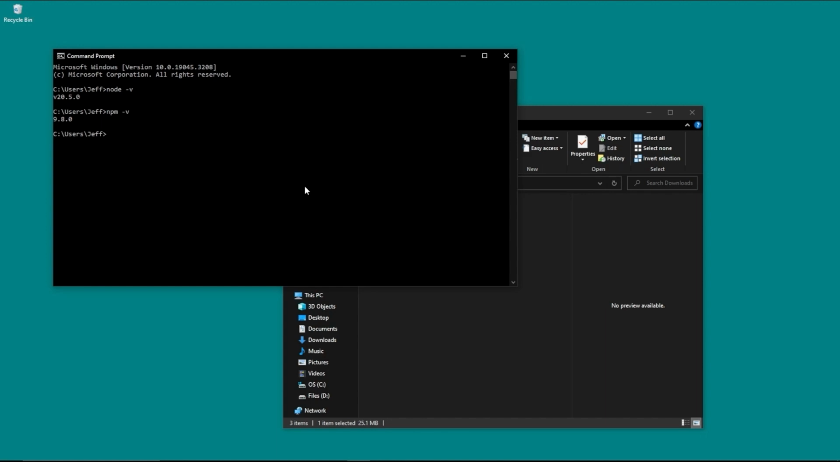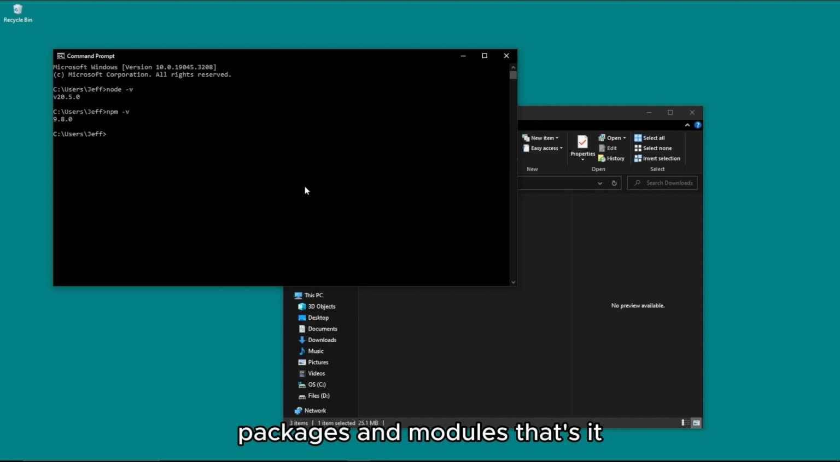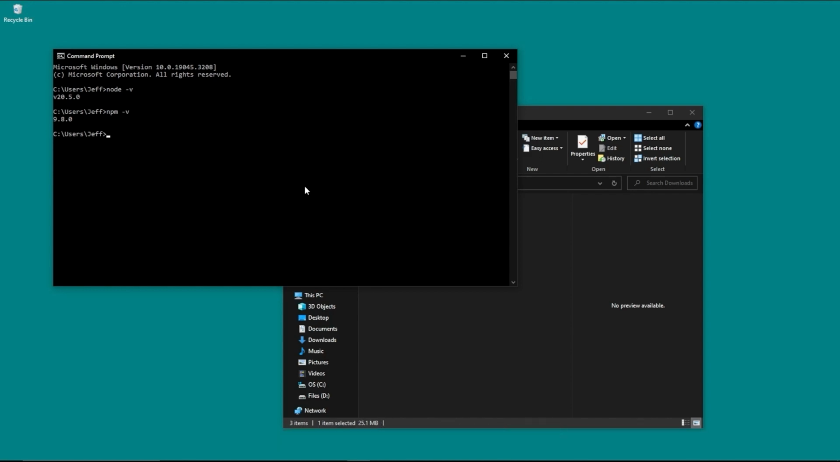npm, short for Node Package Manager, is a powerful and widely used package manager for Node.js applications. It comes bundled with Node.js and allows developers to easily install, manage, and share reusable JavaScript code, packages, and modules. That's it, you've successfully installed Node.js on your Windows system, and you're all set to start building powerful web applications using Node.js.